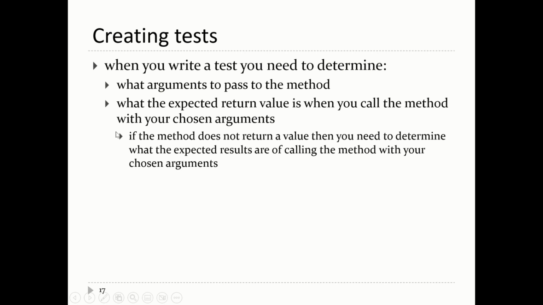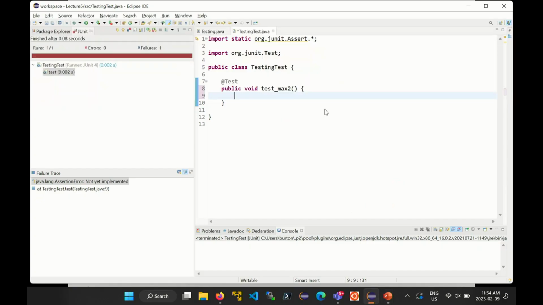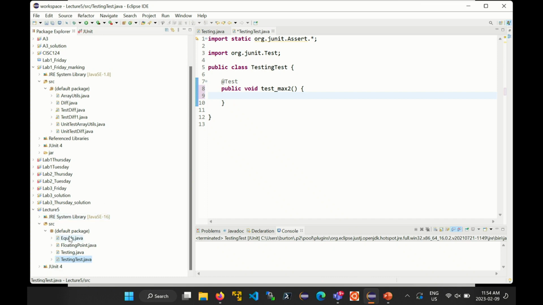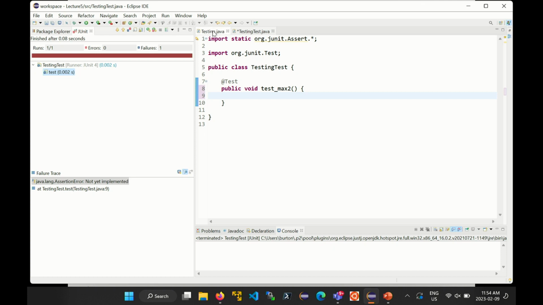I don't know if we'll look at examples of those in this lecture. But let's go back to max2. I need to pick some values to run max2 with. So I need to pick 2 int values. To get back to your package explorer, just click that tab up there, and that will take you back. If you want to look at the results of the test again, just click the JUnit tab.